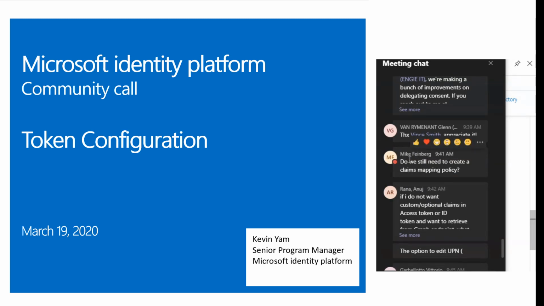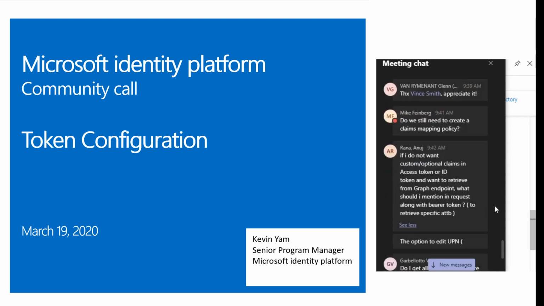Okay, so Mike, I think it was a similar question that Johnny had around claims mapping policy. Yes, what I just showed was purely adding or removing which claims are included in the token. Claims mapping, if you need to, for example, you've added UPN as an optional claim that is included in your token, but you need it to look slightly differently, yes, you would still need a claims mapping policy to transform what that looks like. What I just showed is really just yes or no, it's included in the token or not.